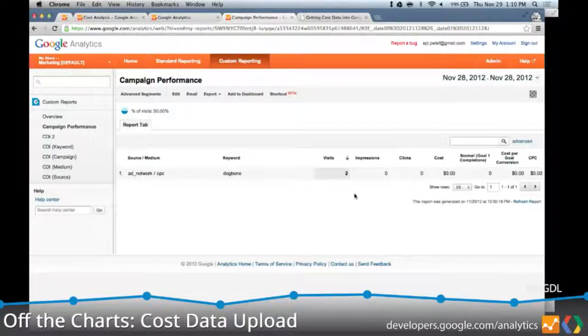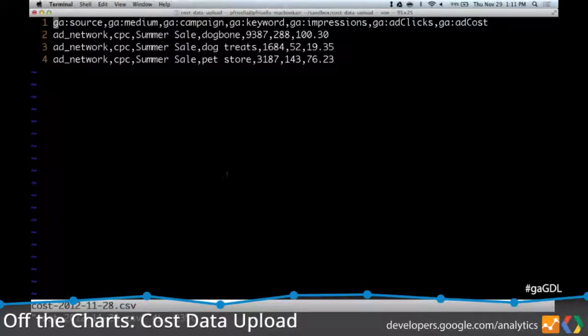But just as I described before, we don't have any cost data here. But the thing is, I actually do have the cost data. The service provider that I'm using allows me to export the cost data. I just don't have it in GA. So that's really what I want to do. I want to have that same data available in GA so I can do analysis and carry out cost analysis. Just something to note here, the source is ad network, the medium is CPC, and the keyword is dog bone.